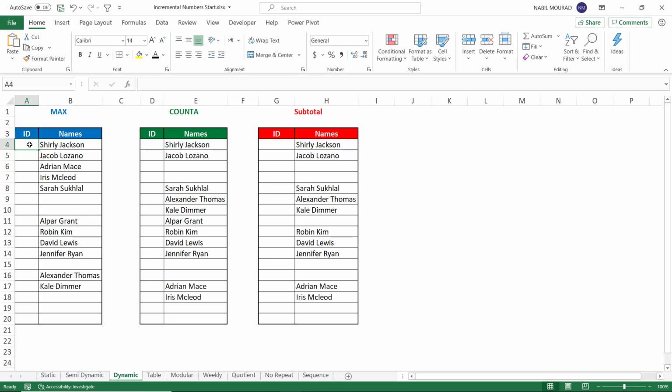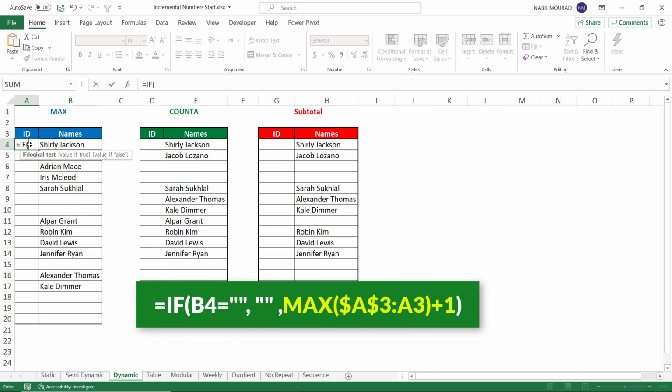So I'm selecting cell A4 and I'll be typing equal IF. And when I hit the tab key, I want to look at the cell to my right, so I hit the right arrow to select it, and I say if it is equal blank, double quote, and then I hit a comma. What's the value if true? Then I want nothing, double quote, and then I hit comma. What if it's not blank? If it's not blank, then I want to count. I want to look at the maximum of the column and add 1.